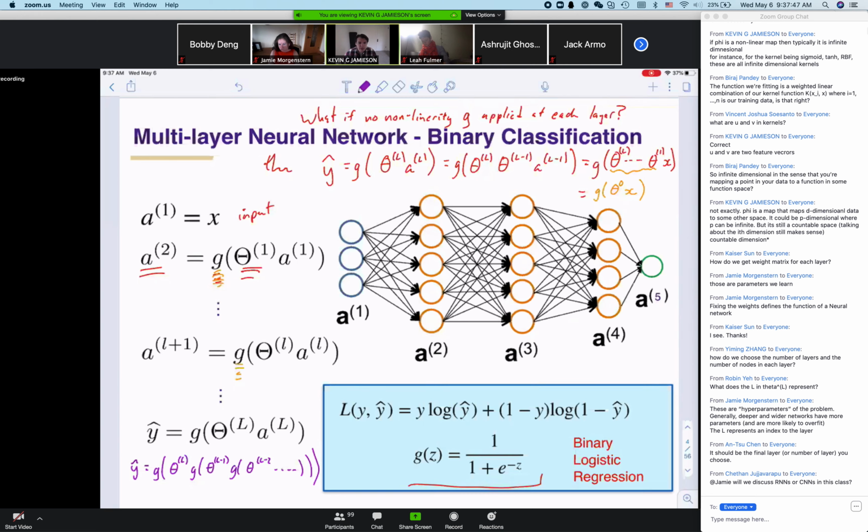Before moving on, does anyone have any questions about the structure of the neural networks, how the input gets mapped to the output, these intermediate layers, the dimensions of anything?